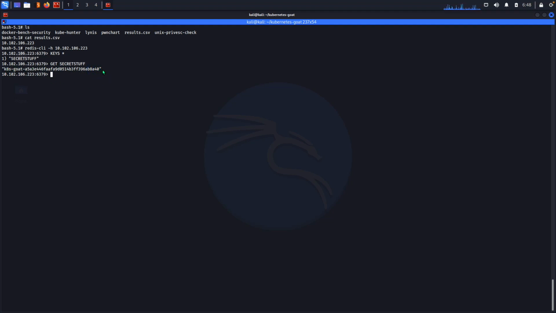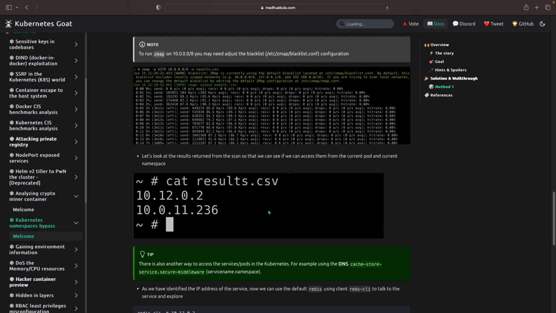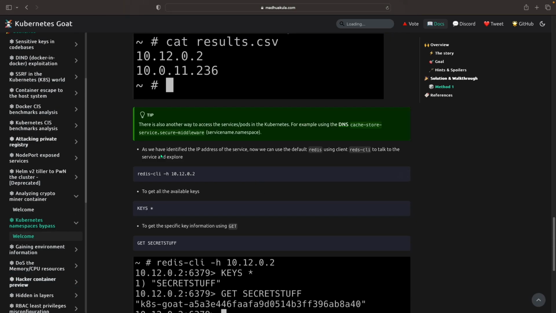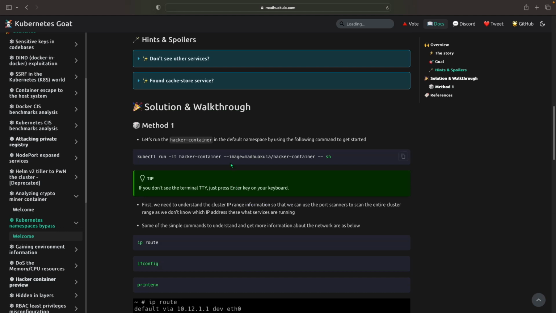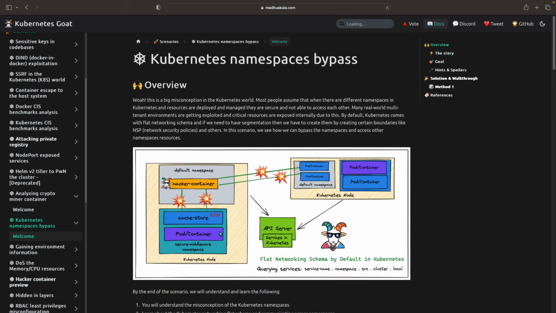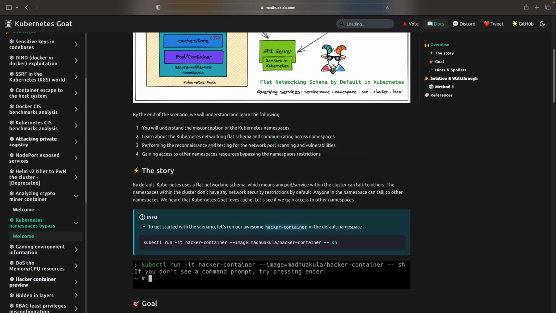So this is a simple scenario on how accessing different namespaces can be insecure, and it can lead to hacking. If we don't have an NSP, which we should, because it provides network security policies saying which people can access this and which people can't. So that's a simple Kubernetes namespace bypass, and that's it. See you guys next time. Peace.